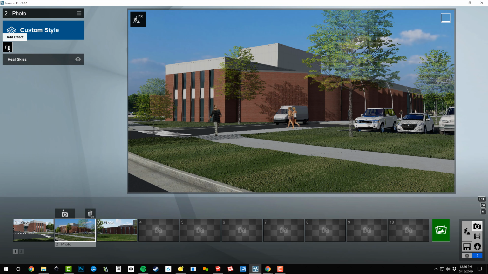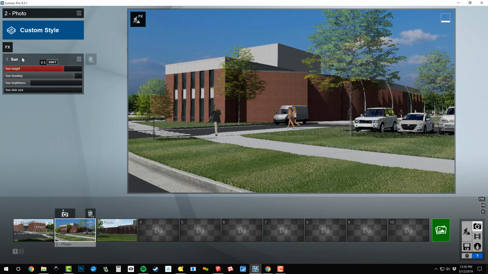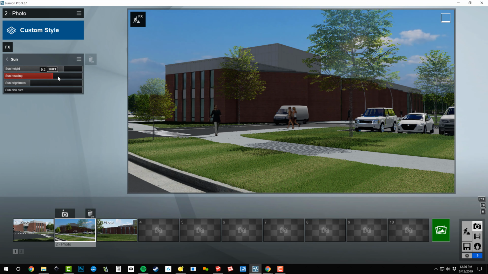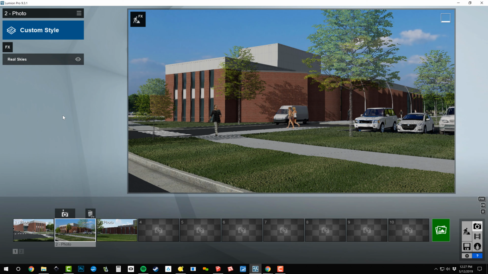Honestly, the shadows are still kind of nice, but check this out. If I go back here and add another effect, I can add the sun effect. If I add that sun effect on top of my real skies effect, I can adjust my heading and override the sun that comes with my real skies. This way you can force the shadows. It might not line up with the sun that's in the real sky background, but that's okay, you can get the look you want. But for this particular rendering, I'm pretty happy with the real skies and where we ended up. So I'm going to leave it alone and stick with my shadows where they're at now.